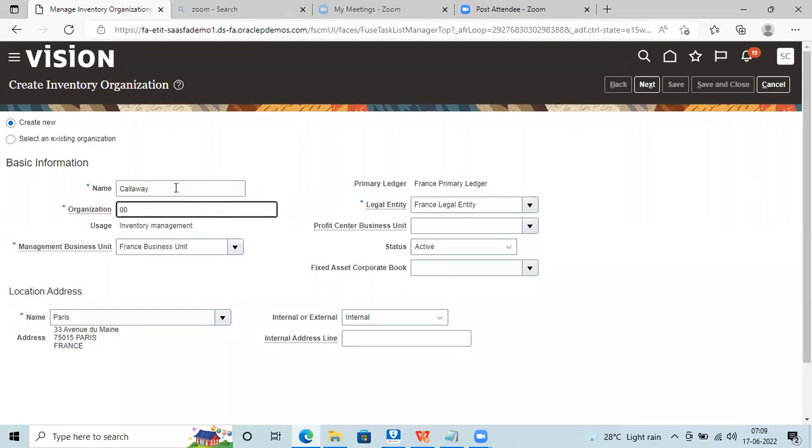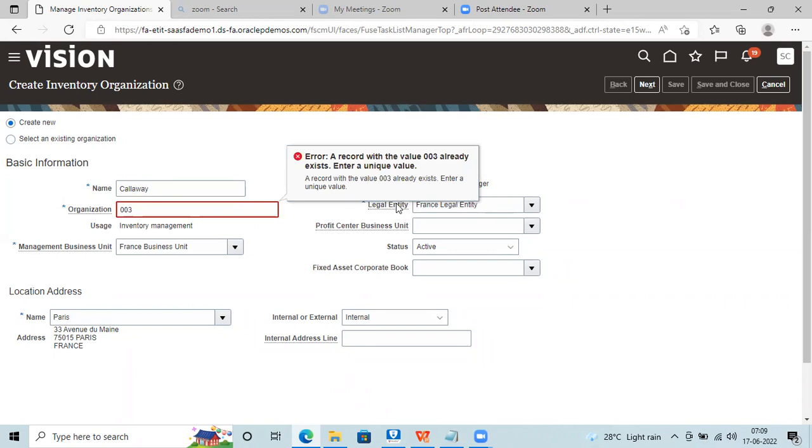So suppose, let's see, this might be used earlier. You can see if I save the same code which has been used earlier, it says a record with the value 003 already exists, enter a unique value. That means the system will accept only the unique organization code and organization name combination. So if a code is already defined, it will not accept it.